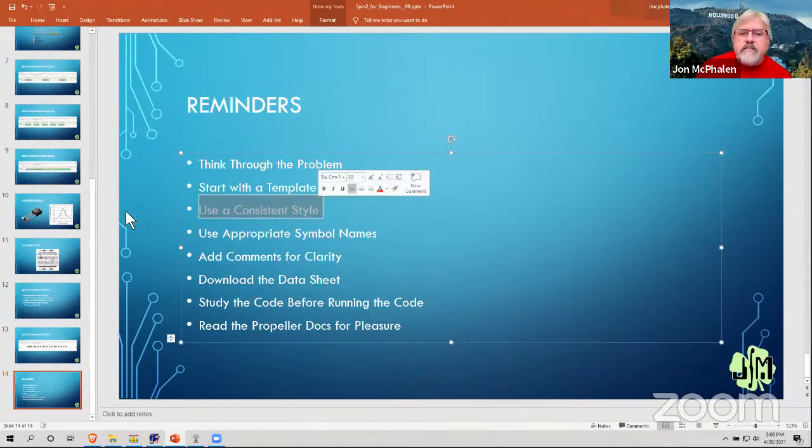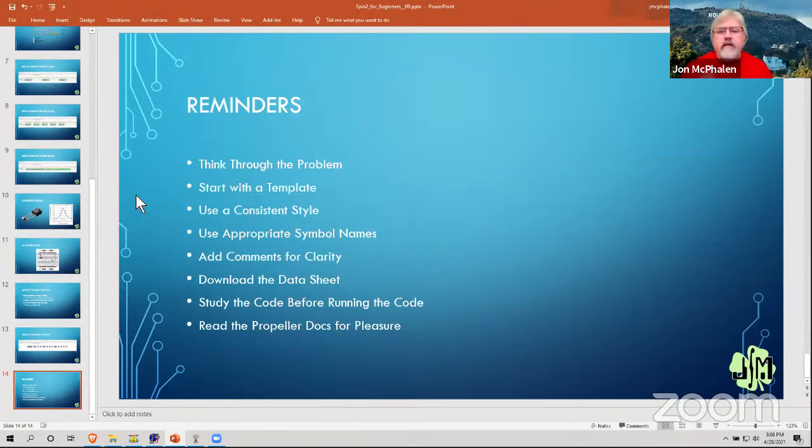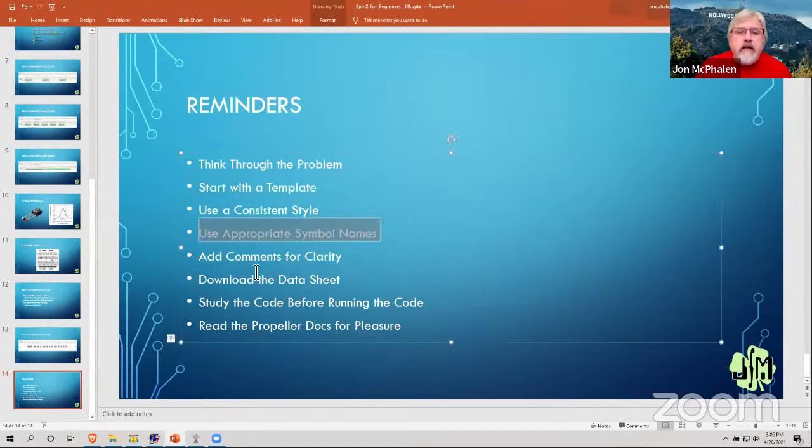Use a consistent style. I have a very distinct style. People know it's code that's written by me. You can use that, or you can do your own thing, but be consistent, so when people look at your programs, they know what you mean. Use nice symbol names, and use comments where necessary to add clarity to your programs.